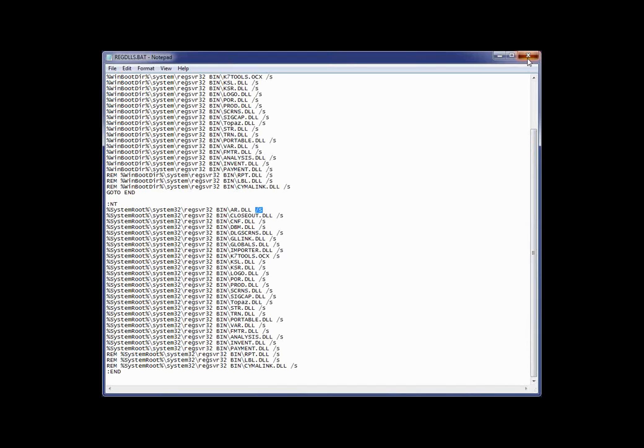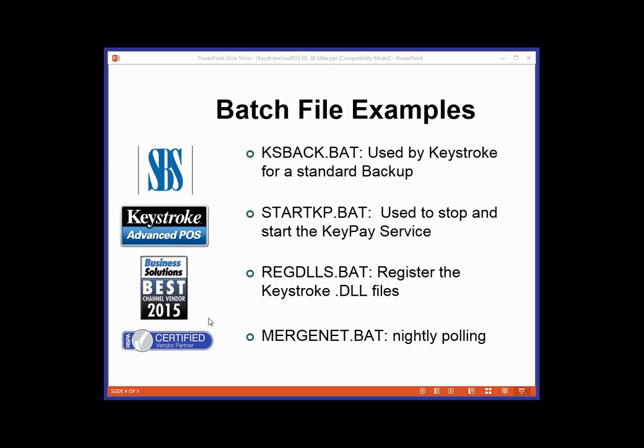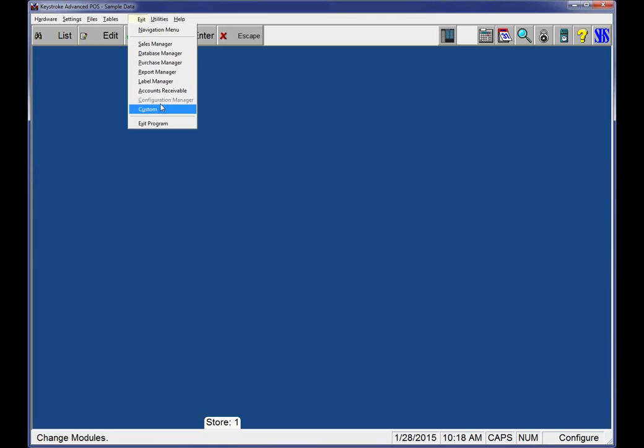Not in my notes here, but I do want to bring it up again that we can run report queues and other things like this. So I'm going to go ahead and open Keystroke. Let me get into where you can see it. And let's say I go to Report Manager.